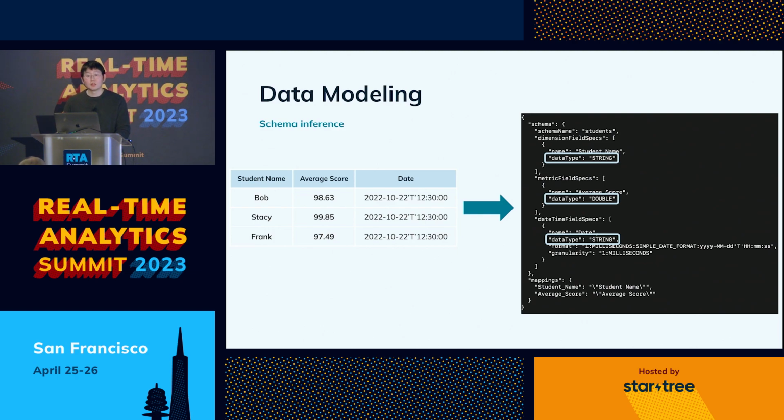We usually take the source schema, and then we have a translation layer that translates the source schema into Pinot schema. But there can be some cases where we don't have access to the source schema. In that case, we take the samples and directly infer the schema out of those samples.